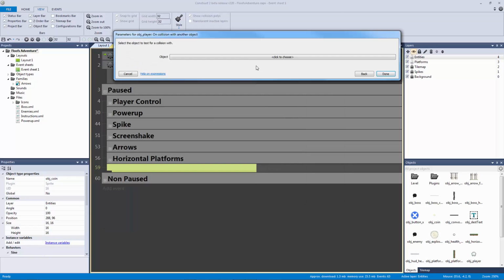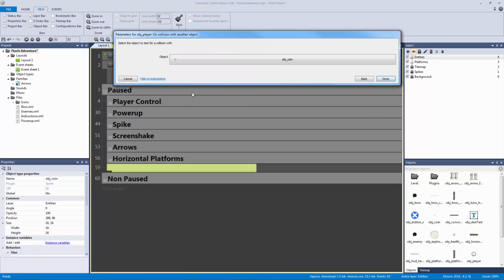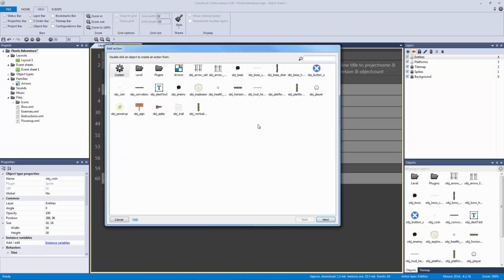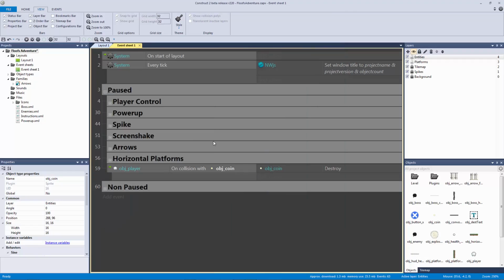We want to say on collision with another object, and in this case we want to collide with our object coin. And if we collide with the coin, we want the coin to destroy itself, because that's what would happen. We just want the coin to go away. So we're going to go coin, type in DES, and then it'll search for destroy, and we're going to have the coin destroy itself.